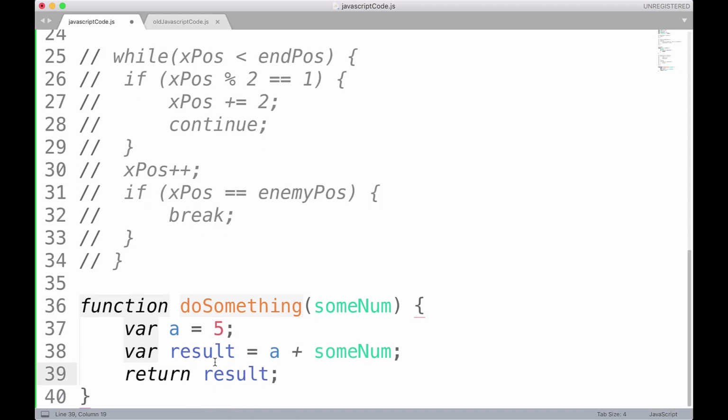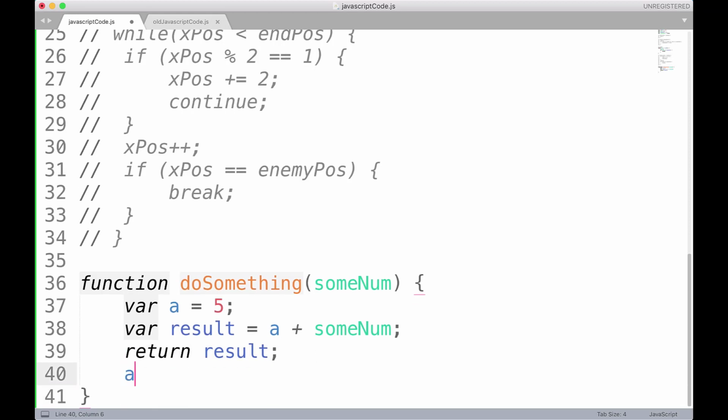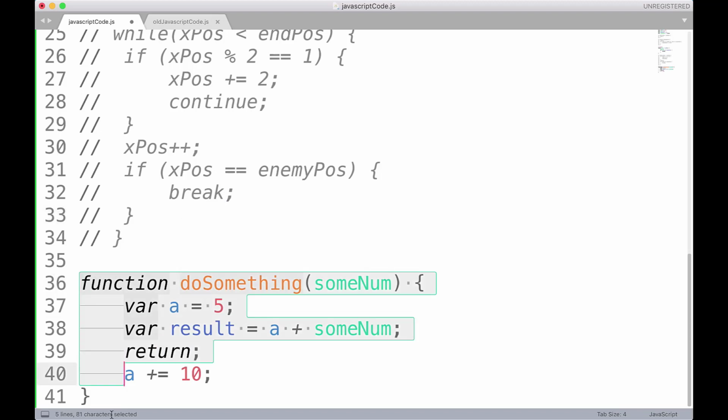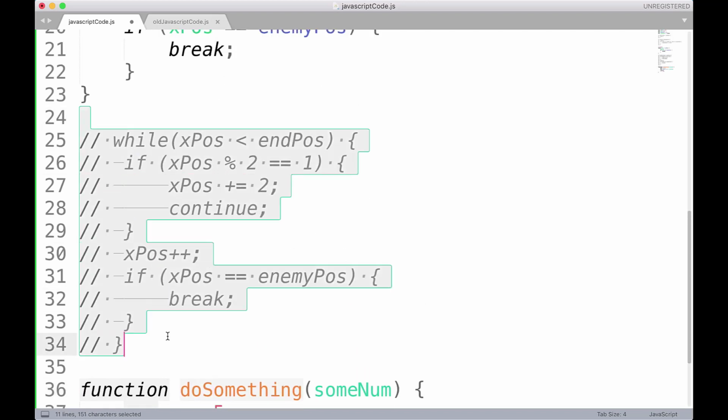Okay, so it's important to note that our function exits once it hits this. So even if we did something like a plus equals 10, this code will never ever be executed. And that's because a function, when it hits a return, breaks out of the function. Even if we didn't return anything, and just did this, we're still going to break out of the function. A return acts exactly like a break does, but for a function rather than an entire loop.